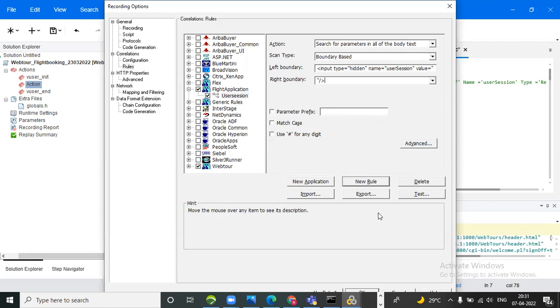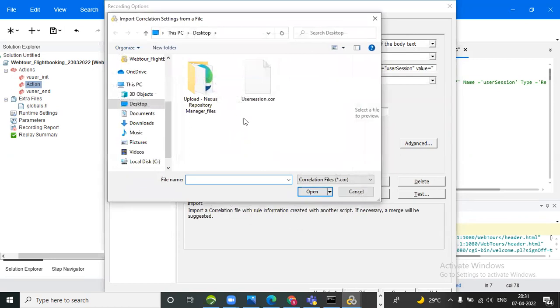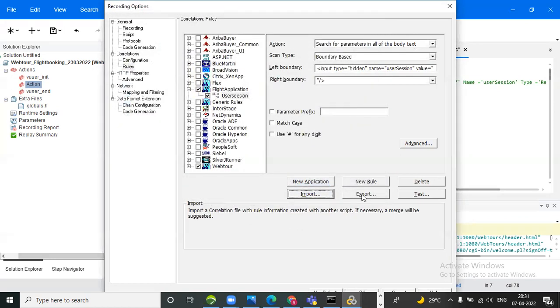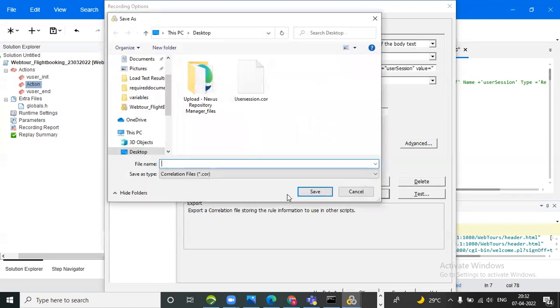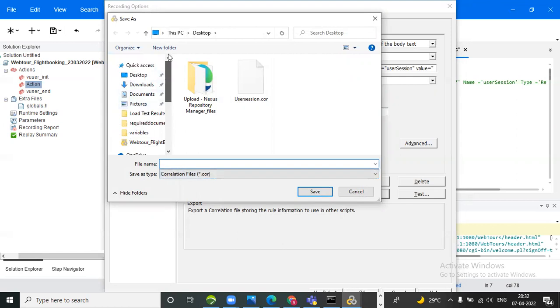After that, an import option will be there, and export will be there. Import means what will happen? We need to import this, so wherever you need to import from, you can import. Otherwise, you can export. We already created the user section value. If you want to export, click on this, select where you need to export, and click on export. It will ask where you need to save. For example, I am saving on the desktop. I'm giving the name of that user.